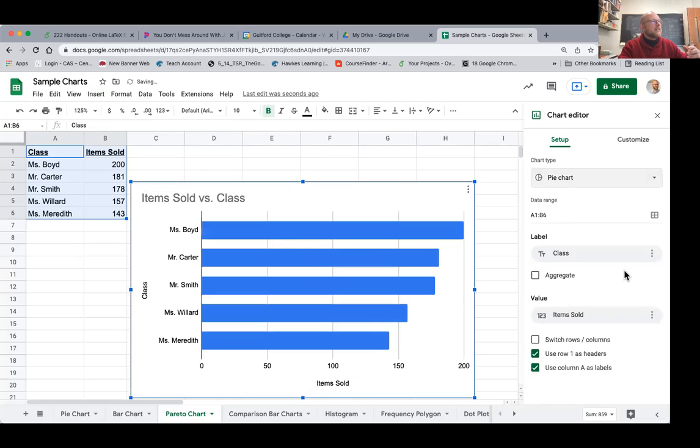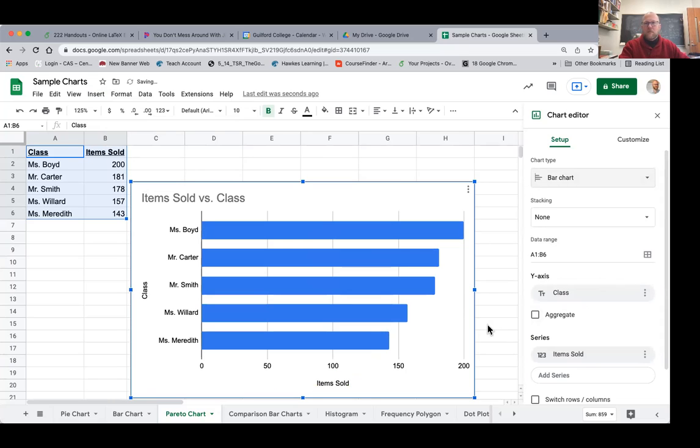Let's do that this time with the bar chart, okay? And so notice how it goes ahead and labels the teachers, and then it has the items sold and the layout and stuff. Sometimes the defaults aren't what you want, but they really are surprising me how often they are.